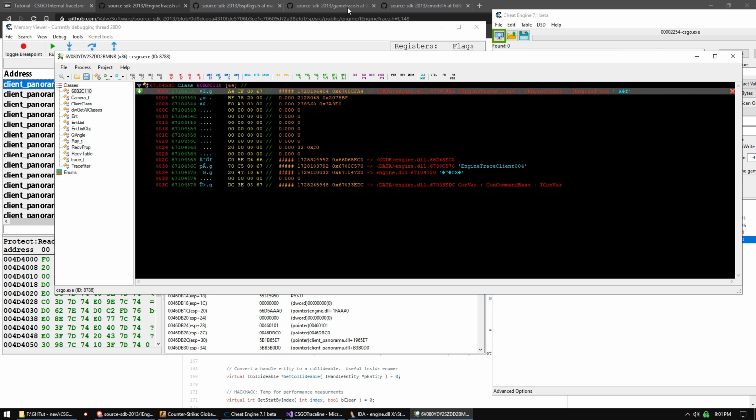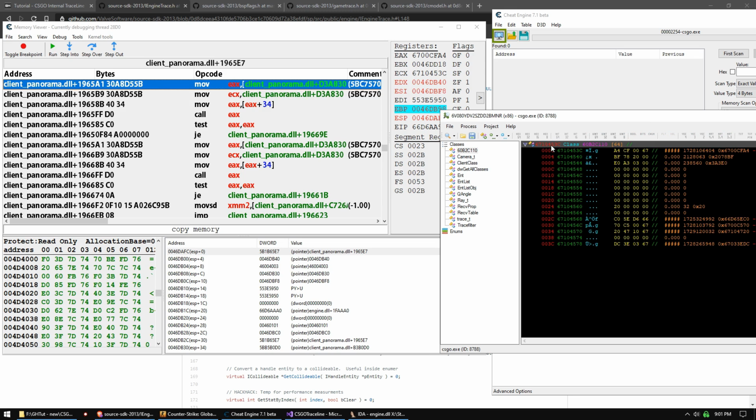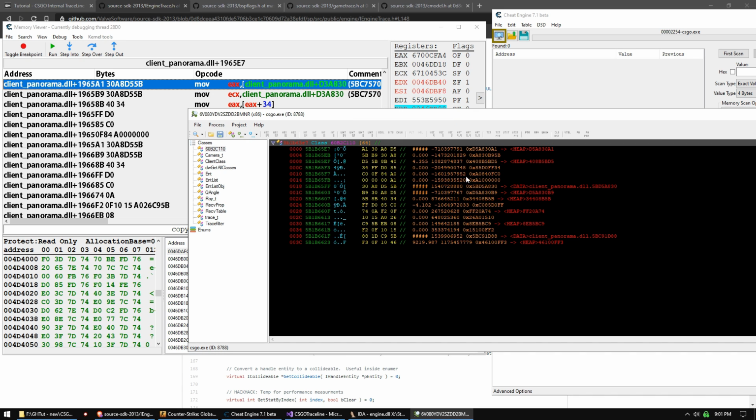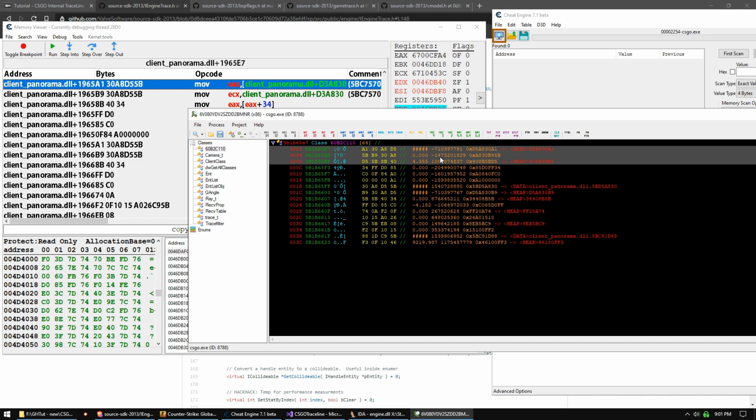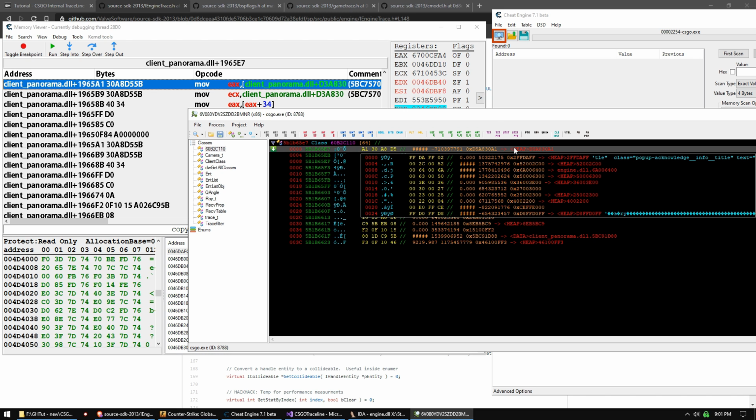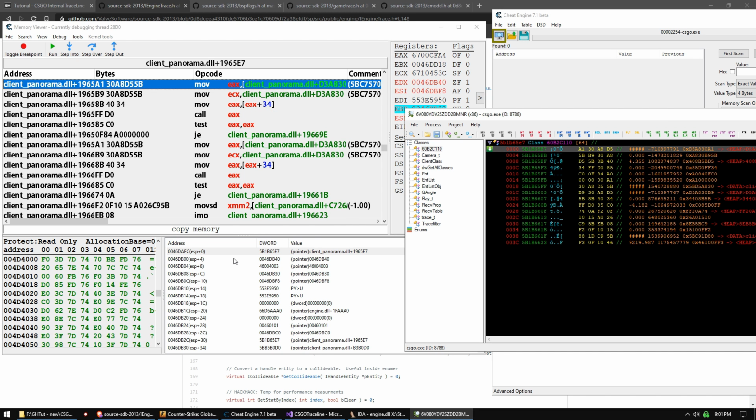5B1B65E7. So let's go back to ReClass again and drop that in. 5B1B65E7, and nothing. I was hoping to either see 3 float values here to represent an array source or destination, or some RTTI saying this is an array, but no such thing. What about the next stack variable?